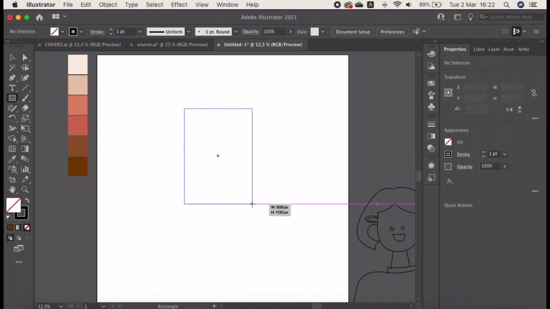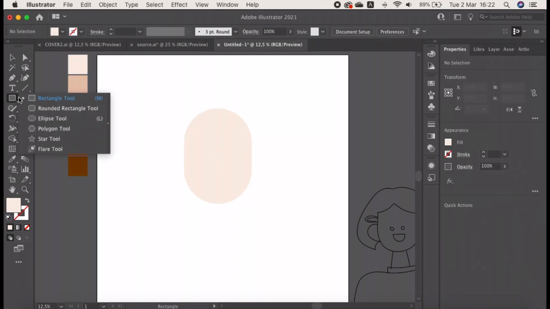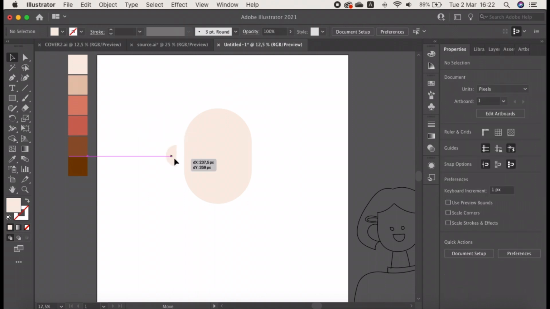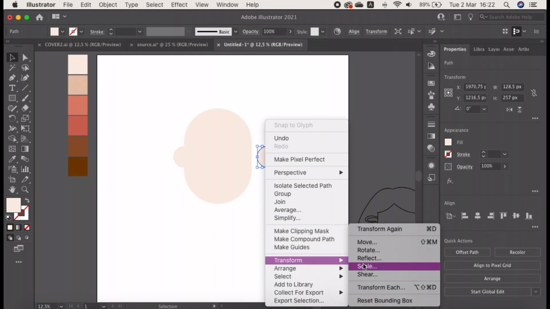So to make the base or the face, I'm using the rectangle tool and drag the radius to maximum to shape the head, and I use the ellipse tool, make a circle and cut it in half to make it as the ears, like this, and move it to the face to make the shape as I sketched beforehand.